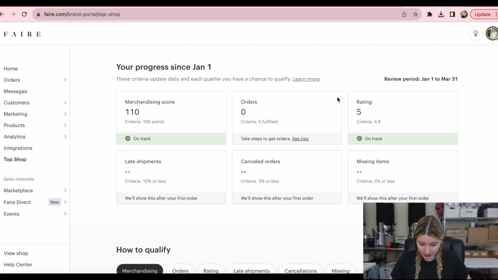So this is not updated yet because, again, there's not a lot of things to show because we haven't shipped out the first order of the year. But we need to have 10% or less for late shipments, 3% or less for canceled orders, and 3% or less for missed items. So that is what you need to do in order to be a Top Shop.